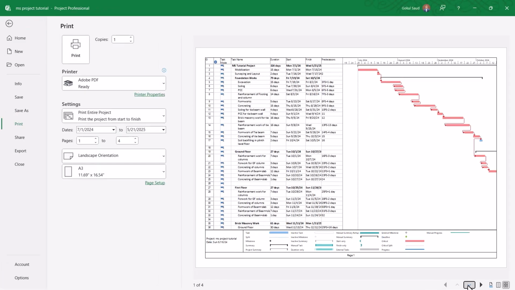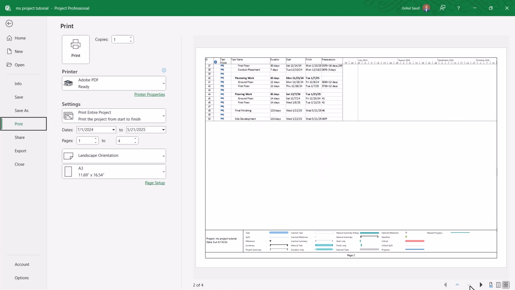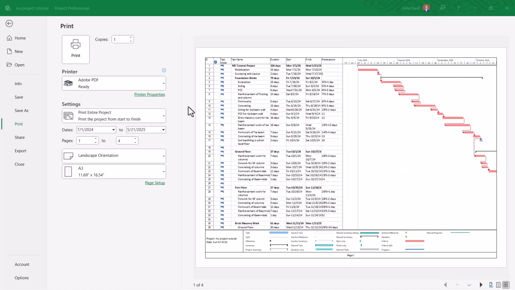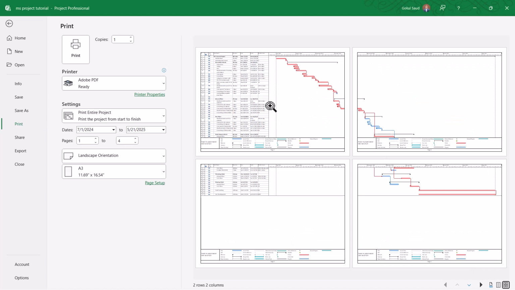and if you see over here, let's look at the multiple views. Then again, if we see all the pages, you can see that these pages are cut, because this should be a part of this page.